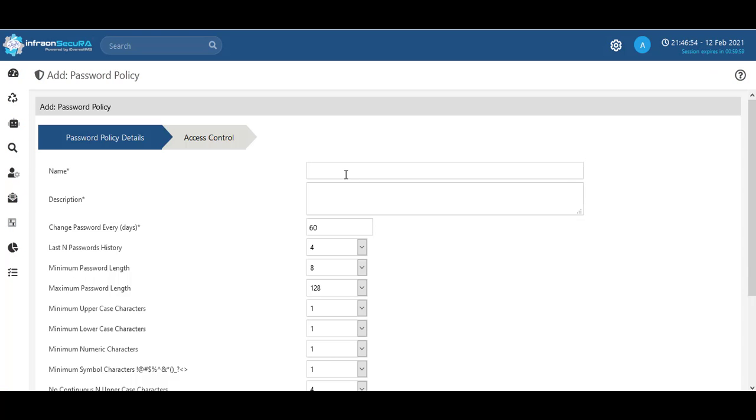Enter the name of the password policy. Enter the description of the password policy. Mention number of days after which the password will have to be changed.